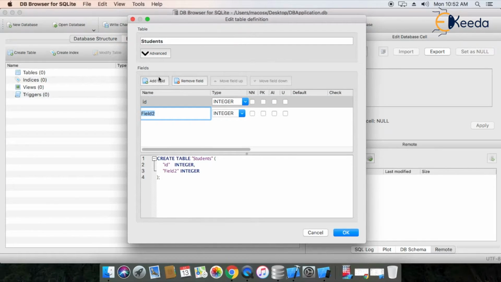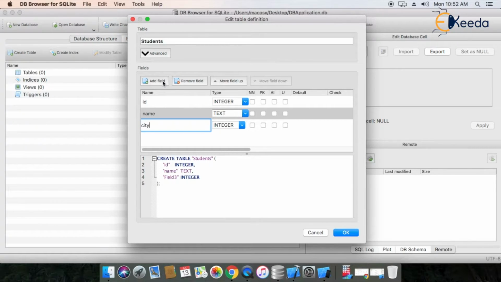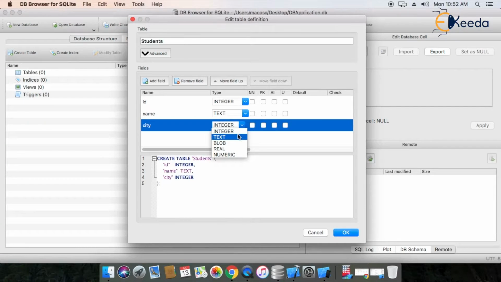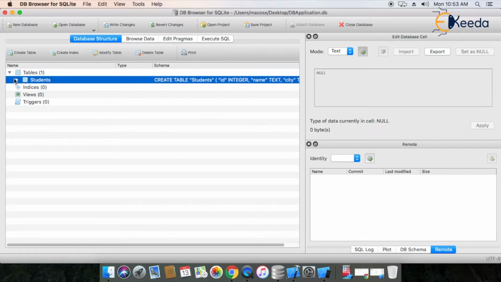Create a second field. My second field name is name, and name is in text format. Then we require another field, city, which is again text. Here you can see your create query has been automatically created. Now just click on OK. Your table has been created successfully. You can see in your database there is one table with the name students.